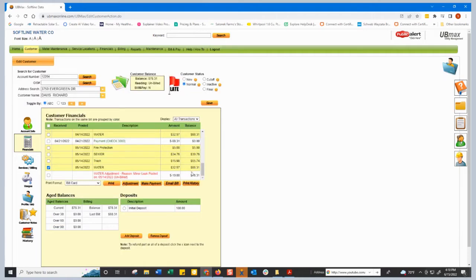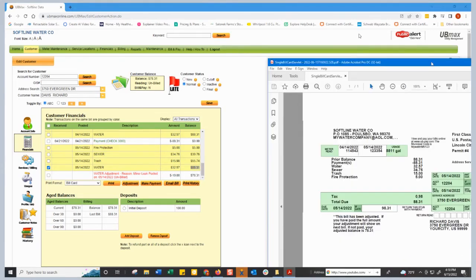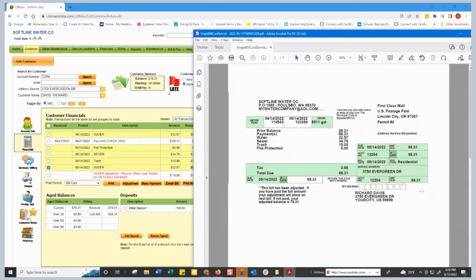So the bill was originally for $88.31, correct? Correct. All right, and the bill I just printed out for you was the same amount, $88.31, correct? Correct. But look down here. It's going to be on everybody's bill. This bill has been adjusted. If you have changed the full amount, your adjustment will show on your next bill. Oh, my God.